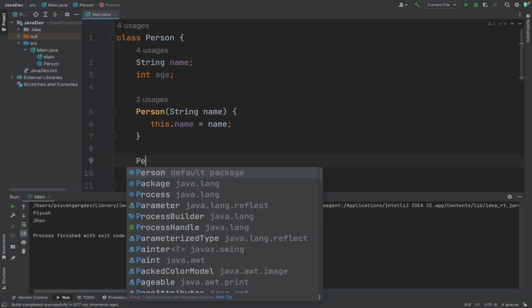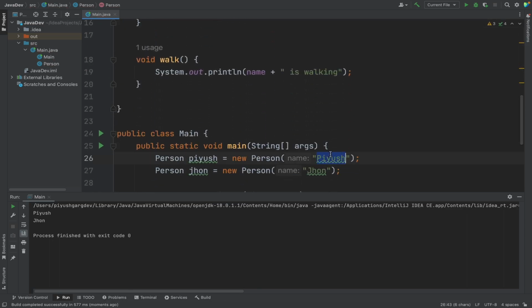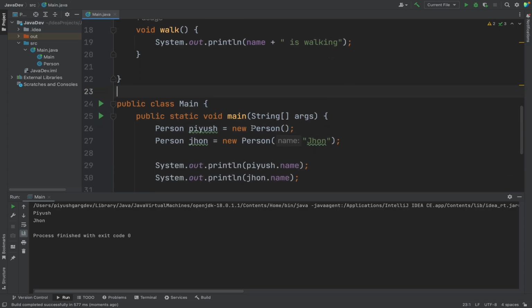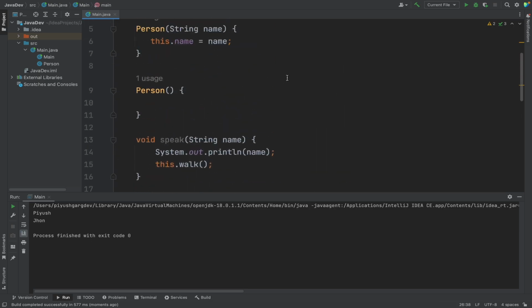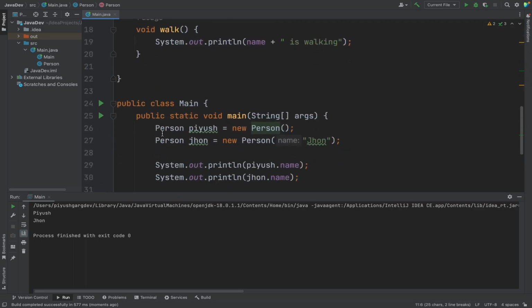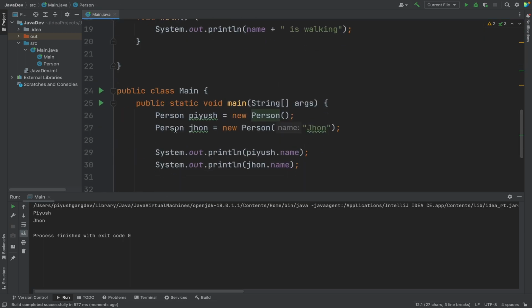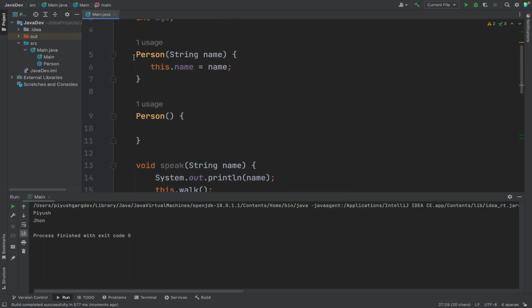What I can do is have one more constructor, and I can leave this constructor without any arguments. Now see what will happen. Let's say I create a Piyush without any name. The Java compiler will say, okay, you are calling the person class without any arguments. So this is not the person constructor that I need to call, right? Because this accepts the argument. So I'll call this one for you. For the Piyush object, this particular constructor will be called, and for John, the parameterized constructor will be called.